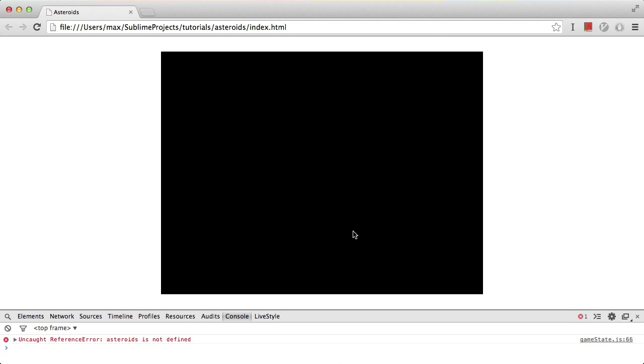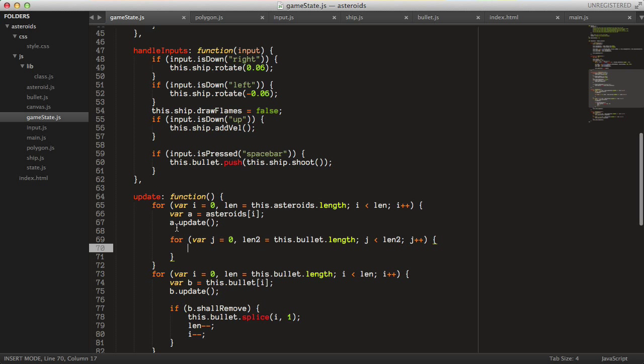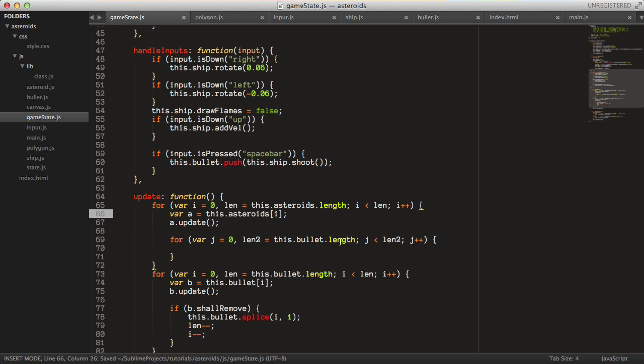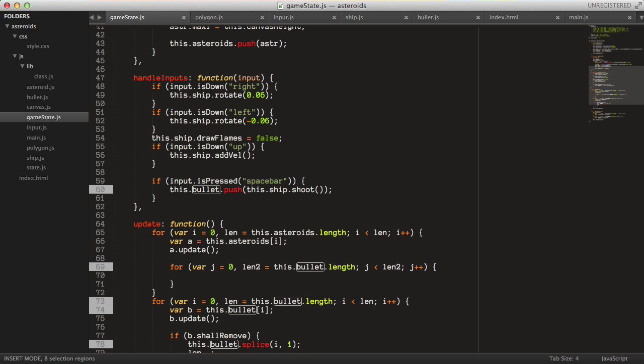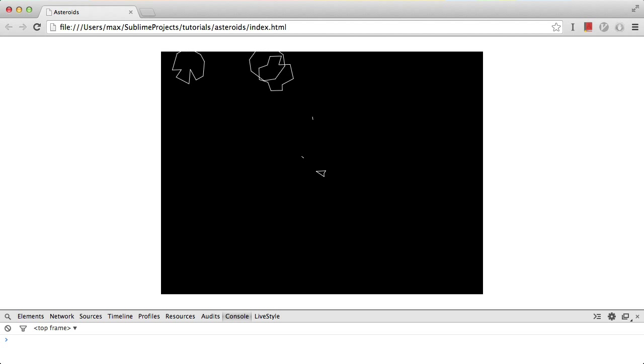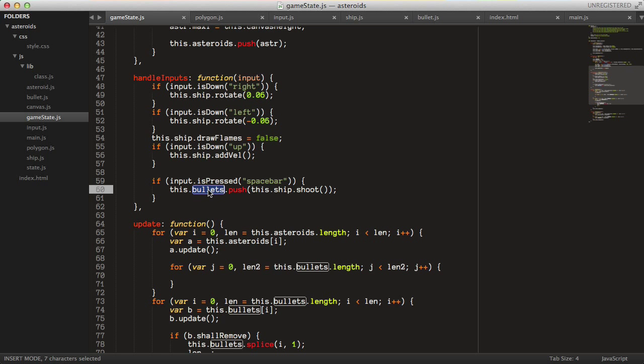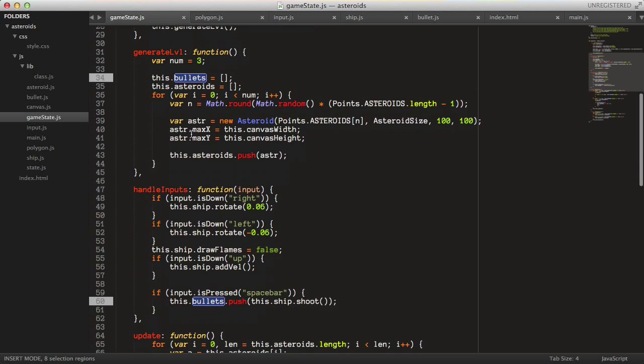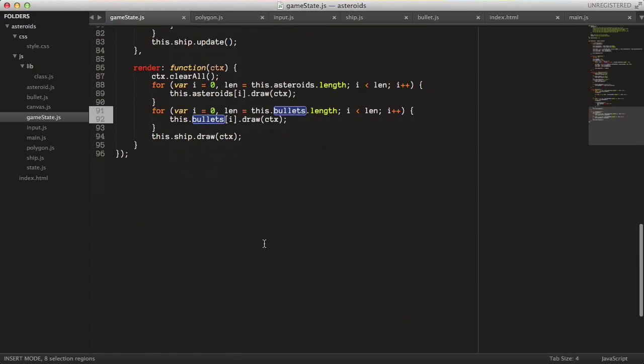Okay, bad idea, let's check again. Asteroids is not defined, line 66. Sorry, here of course we still have this. Okay, still working, let's change the bullets now. Yeah, it seems to be working. I see, so we don't override something stupid, nope. We override that, and that, and that.